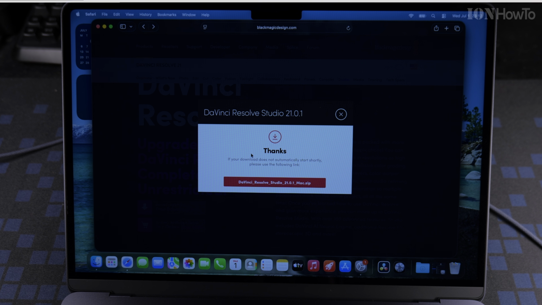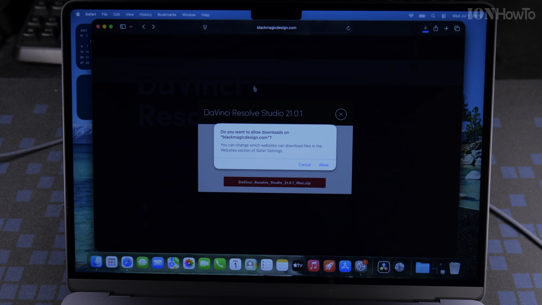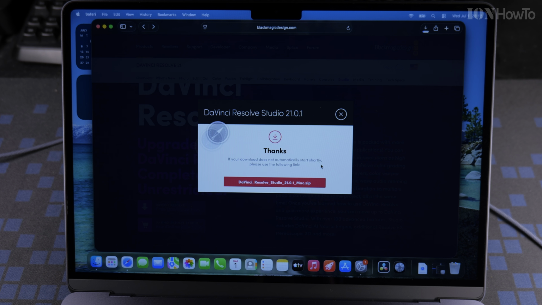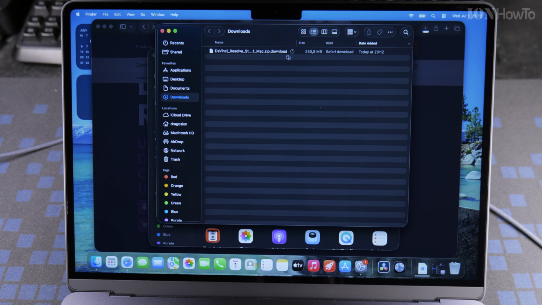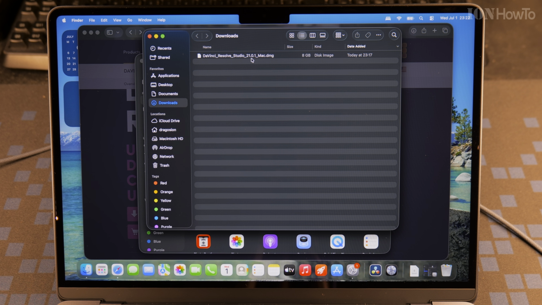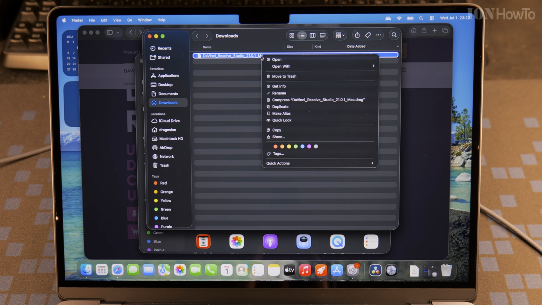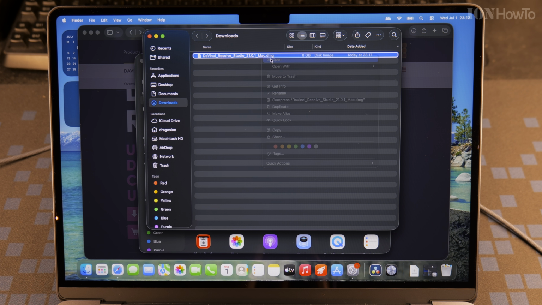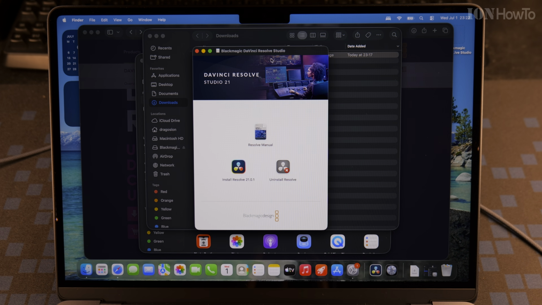I already did the registration, and now it's going to download, so I want to allow it to download, and it's going to take a bit of time. This download is now ongoing. When it's finished, I can continue to install it. The DaVinci Resolve Studio 21.01 Mac DMG file is downloaded, and all I can do now is press open, and it's going to start installing.